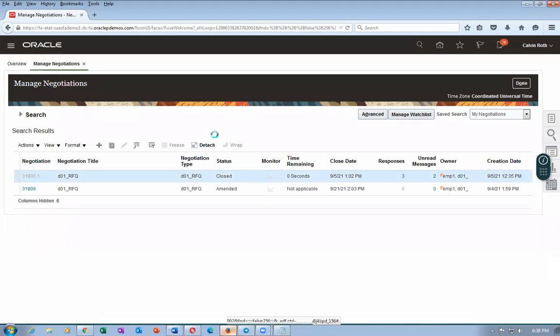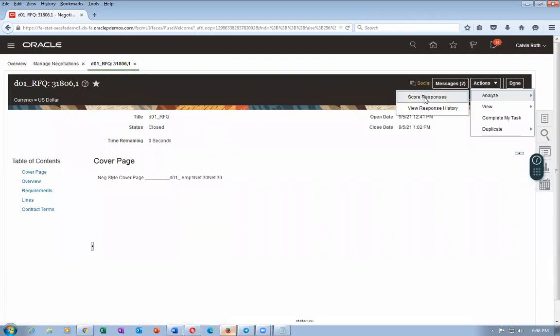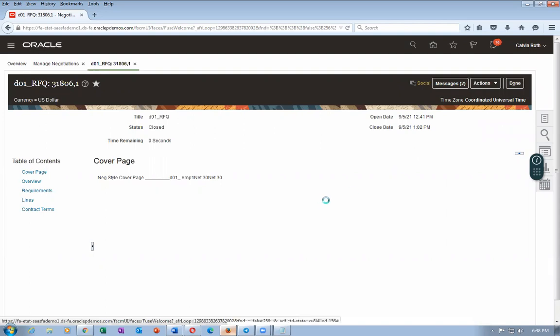Now he is going to do an amendment. He is not going to do the scoring now. So it will be opened for scoring for you. Go to the place. And then go to what? If you go to analyze, score responses is now coming. So this will come only for the scorers actually, and not for others. Analyze and then click on score responses. So Calvin Roth is now going to score.